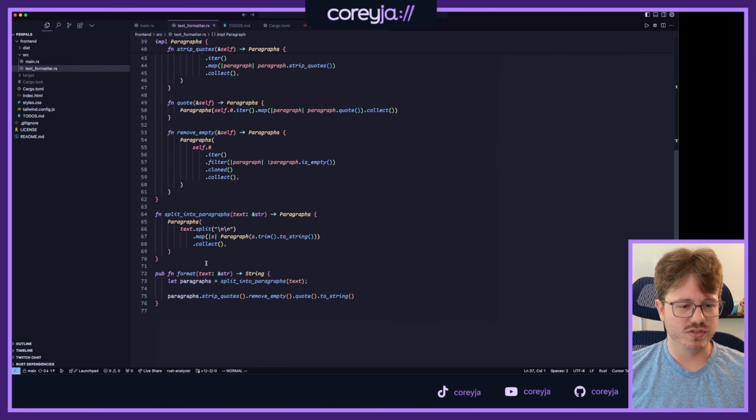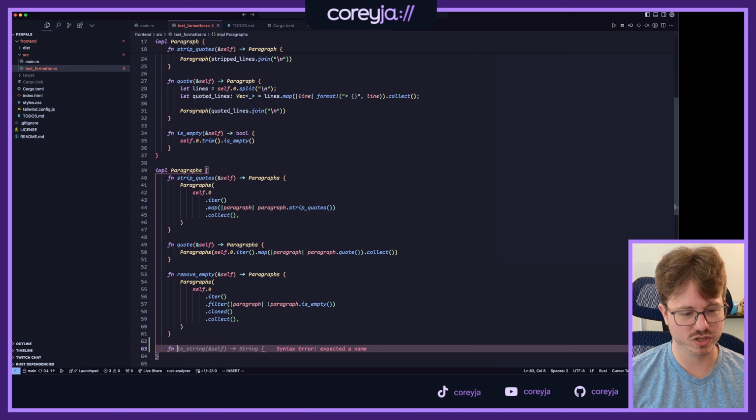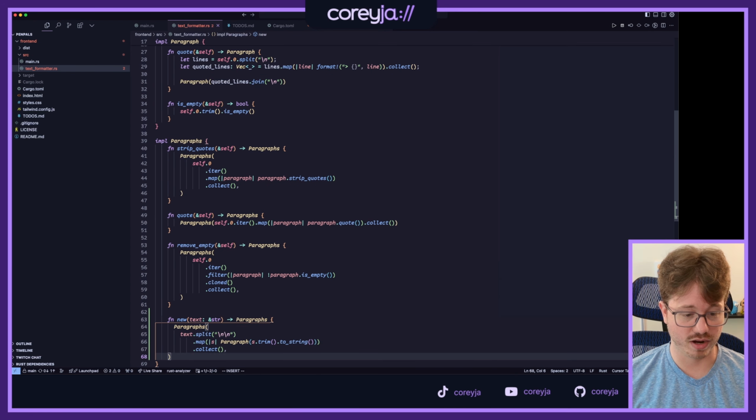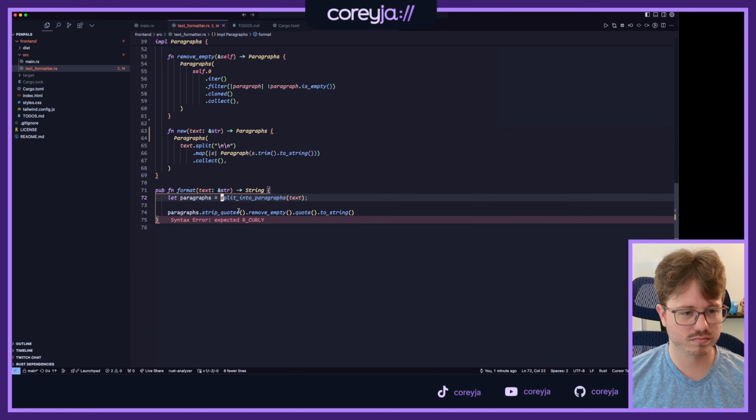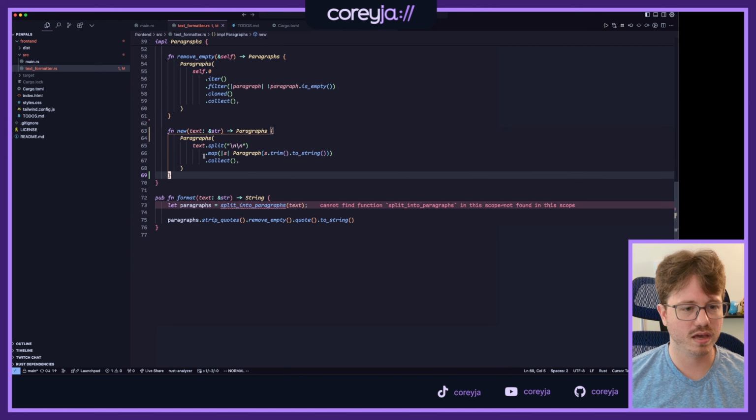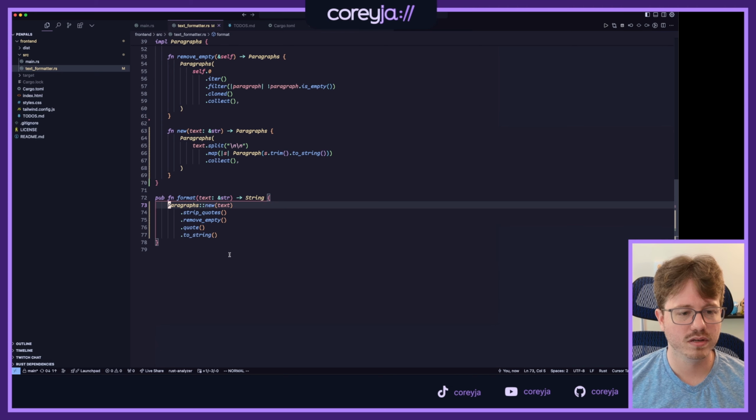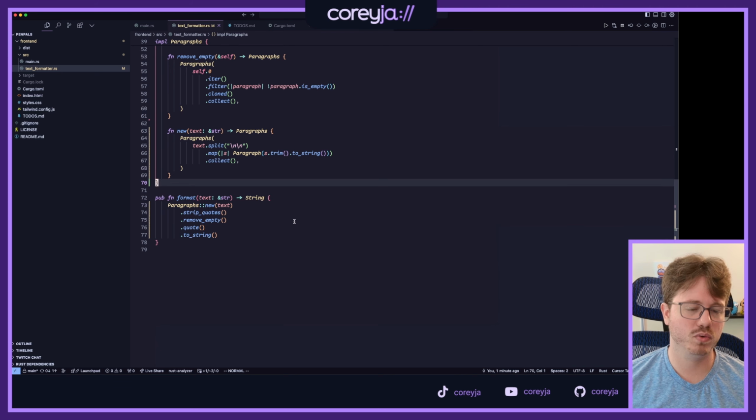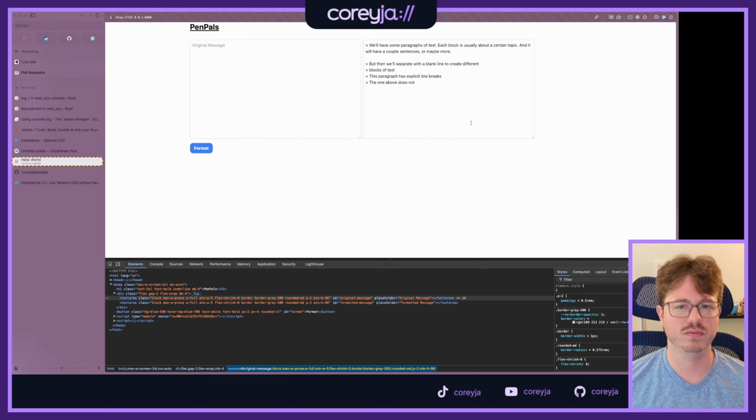So this split into paragraphs is really just the new of this. Paragraphs has a function new that takes some text and makes some paragraphs. Oh, missing a curly. Make some paragraphs from the text. Let's just inline this now, because I don't even feel like I need it. Inline variable. Formatting, all it does is take some paragraphs, strip the quotes, remove empty paragraphs, quote it again, and toString it. Love it. Wonder why that cleared and that didn't.